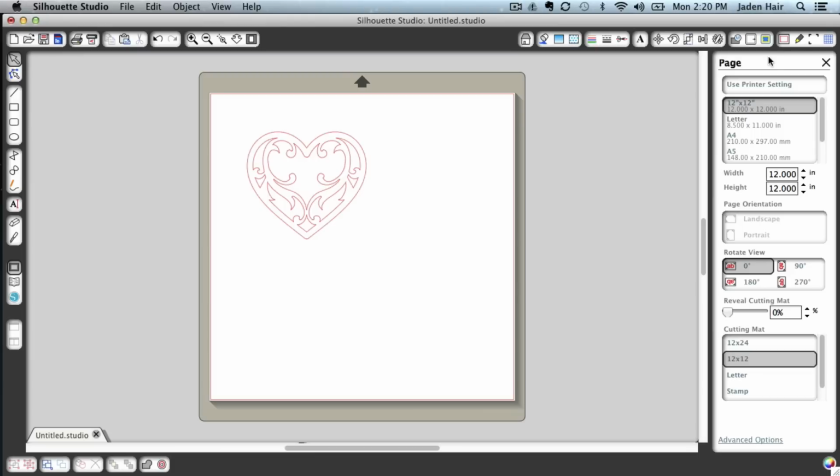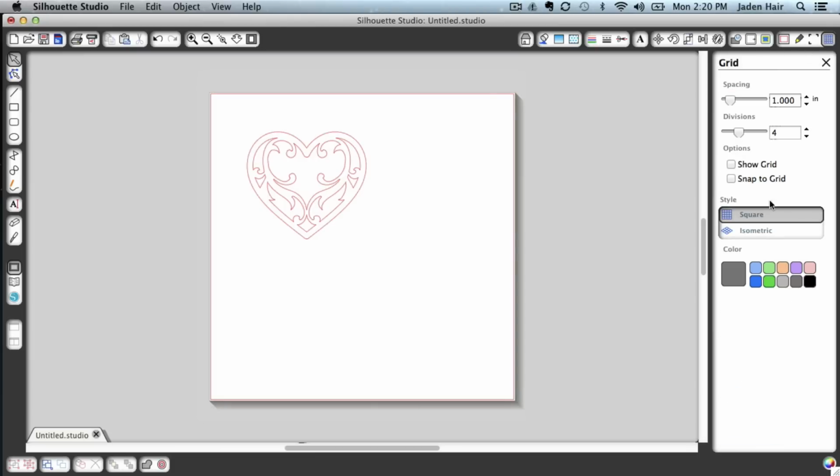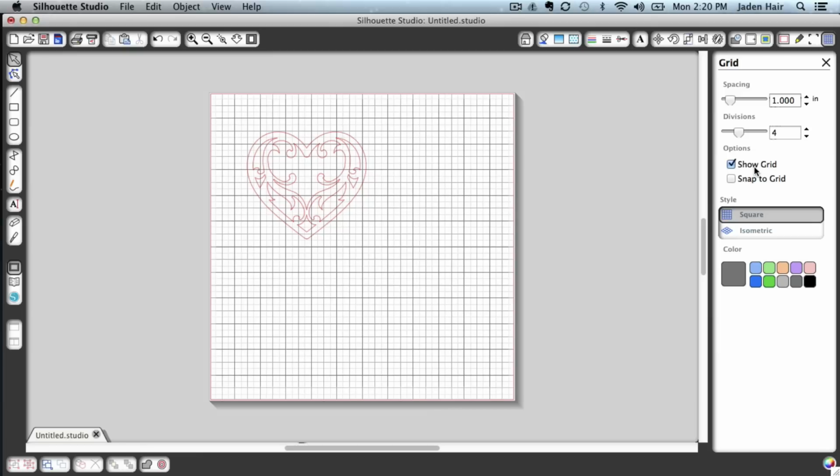Okay, so I'm going to show you where the grid is. This is the grid right here in the corner. This will help me determine where on the cutting mat I'm placing my design. This is really important because if I only need a fabric that's 6 by 6, then I want to make sure that I know where to place my fabric on the cutting mat. In this case, I'm going to move this up a bit.